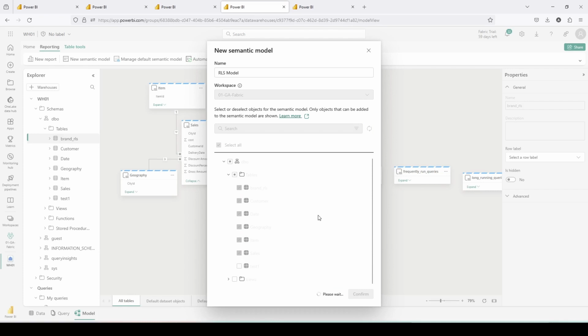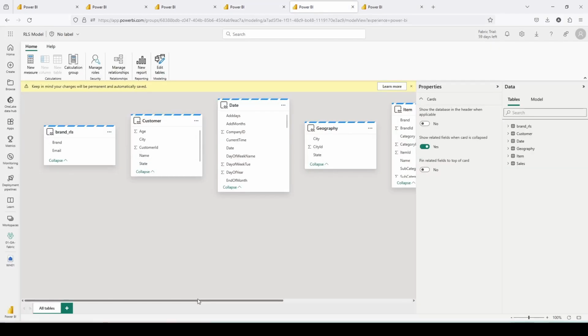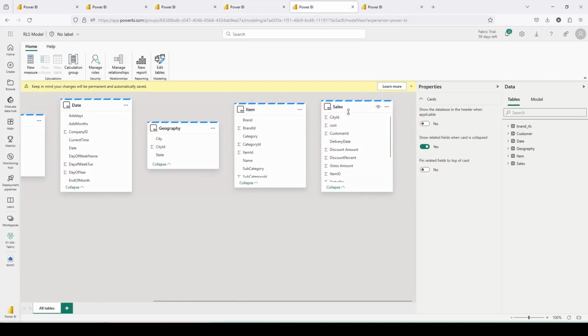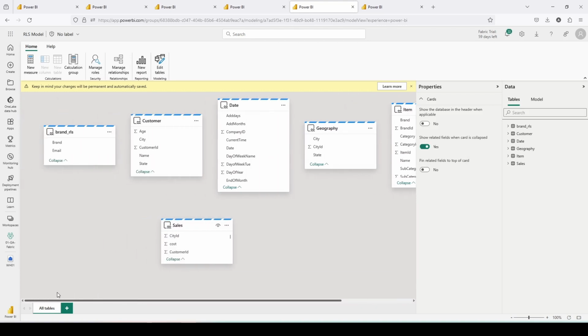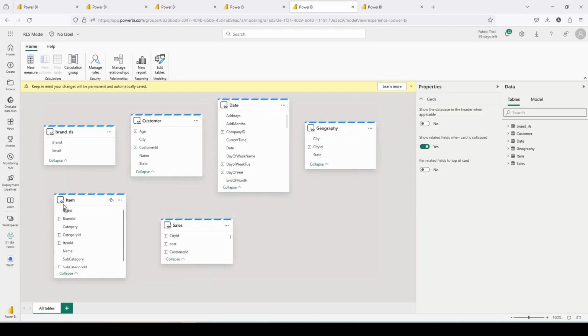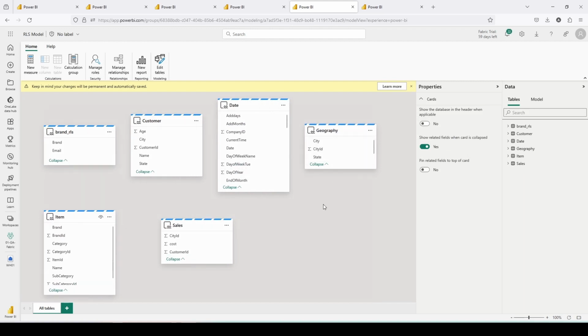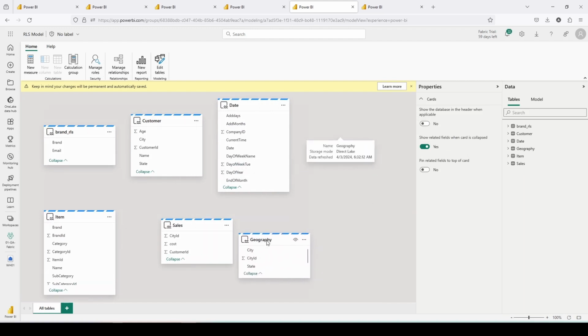Let me click on confirm. Once I click on confirm, it will create a new semantic model, and I need to create the relationships in that semantic model. I can also create measures, RLS, major calculations in the new custom semantic model. So the new custom semantic model has been created. Let me bring the sales table into the middle. And now I have the sales table and item, geography, date, and customer all around.